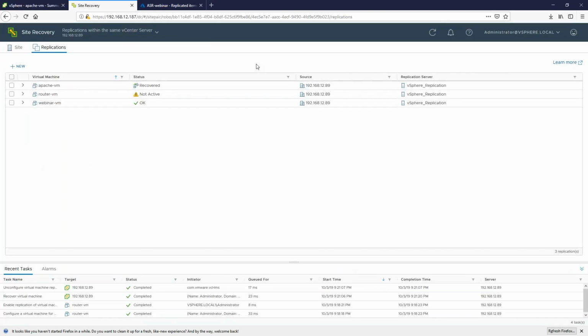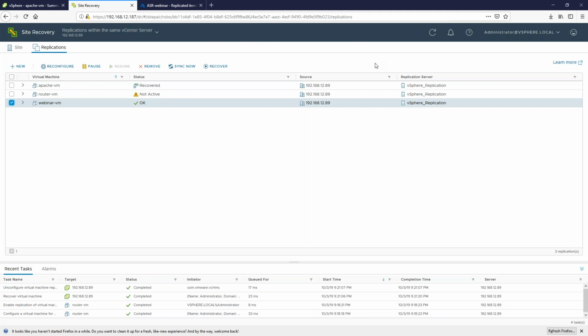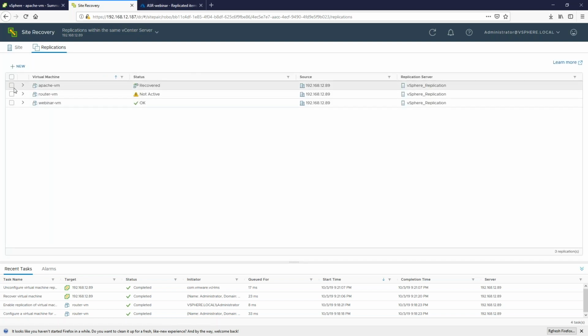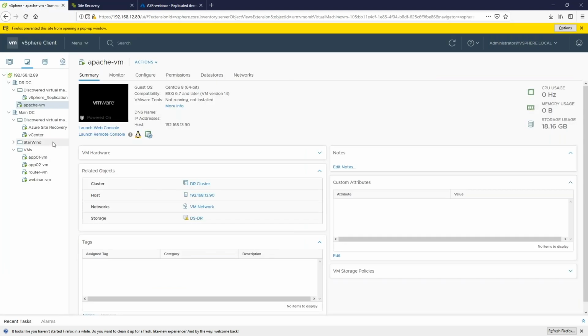vSphere replication also has a possibility to have a planned failover. Not fallback, sorry, there is no fallback. If you need fallback, you should reconfigure the virtual machine on the main site, and it is also one of the disadvantages of vSphere replication.